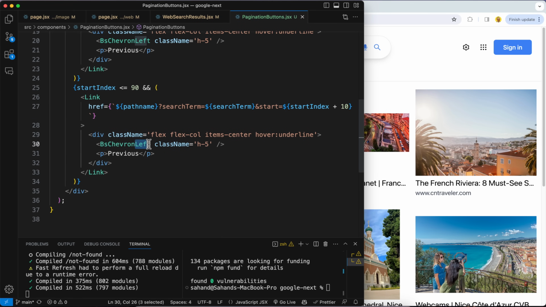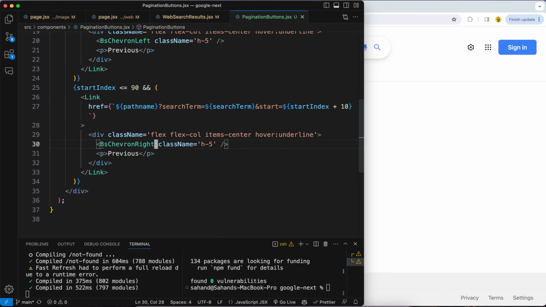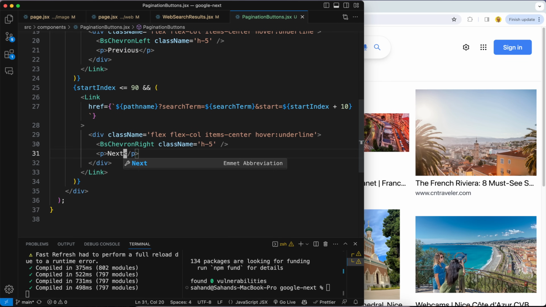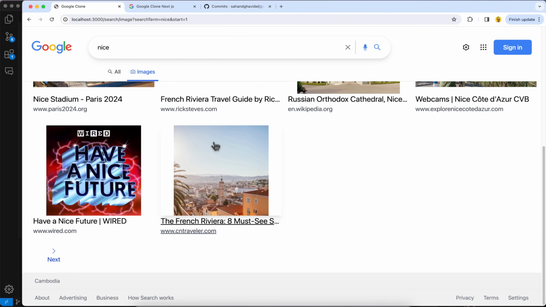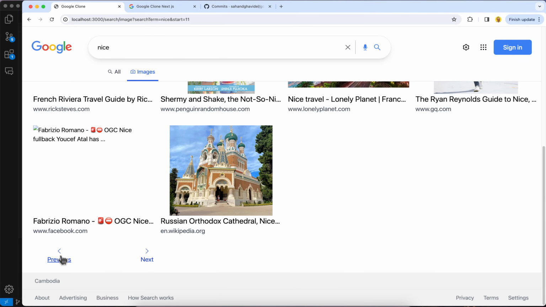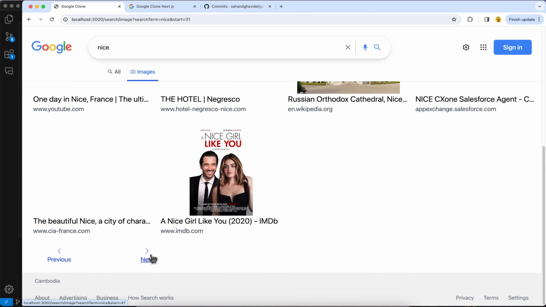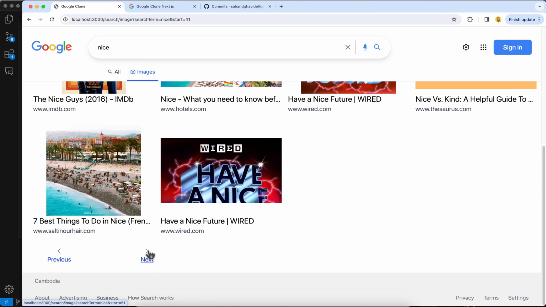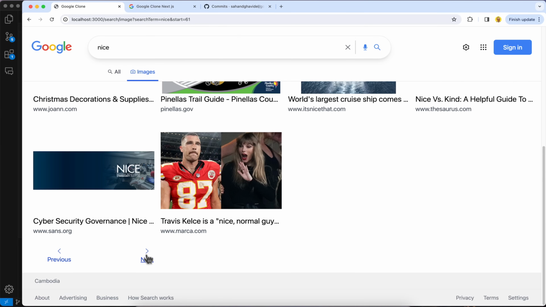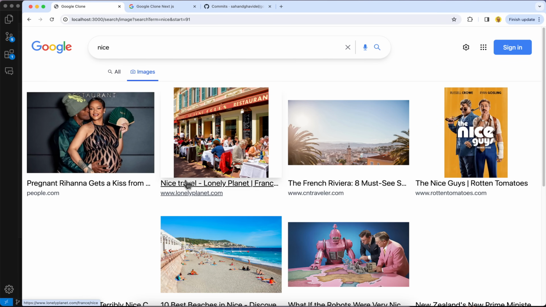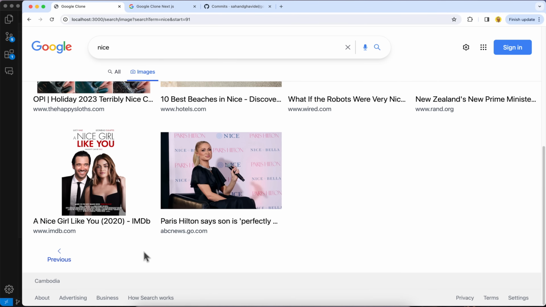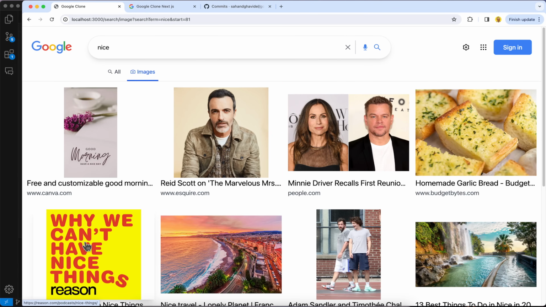Then the icon is going to be chevron right. And then the text is going to be next. So I think it's going to work. So let's see. Now we have the next. If we click on next, we go to start 11 and also we see the previous button. We can keep continuing. If we keep going until we reach 91, we shouldn't see that next again. Okay. Now we are at start 91. We don't see the next button, so we cannot go further than that. We only have the previous button. So after clicking on previous, we see this next as well.